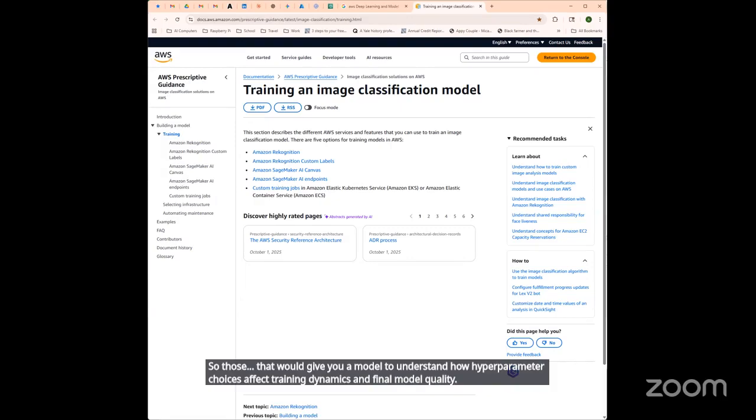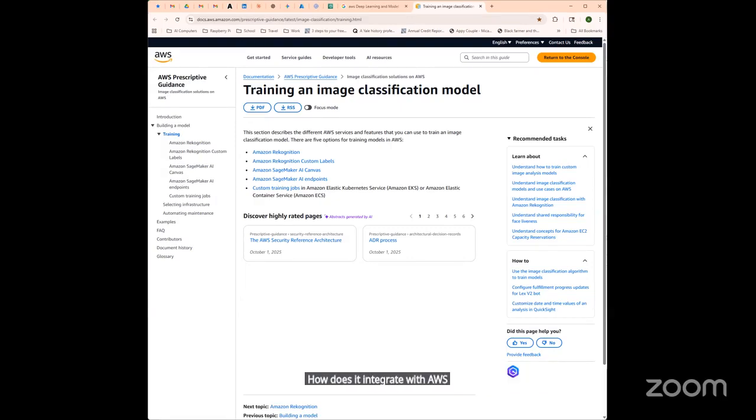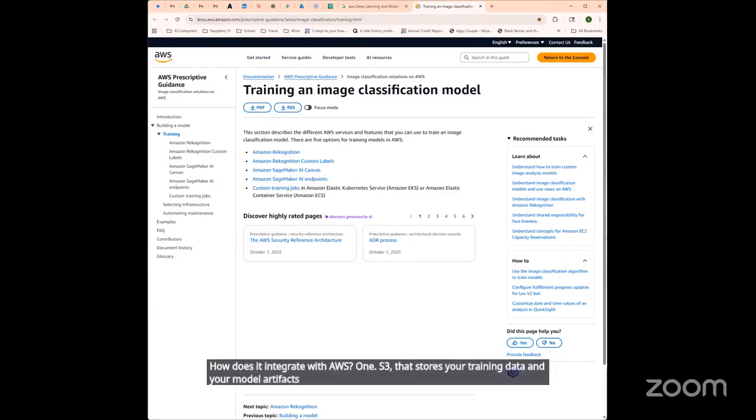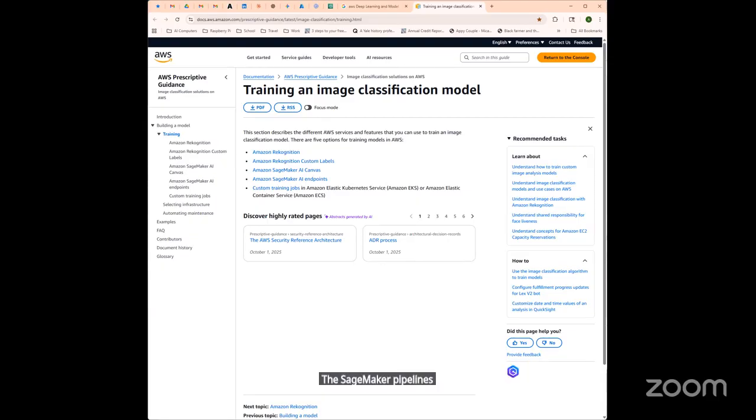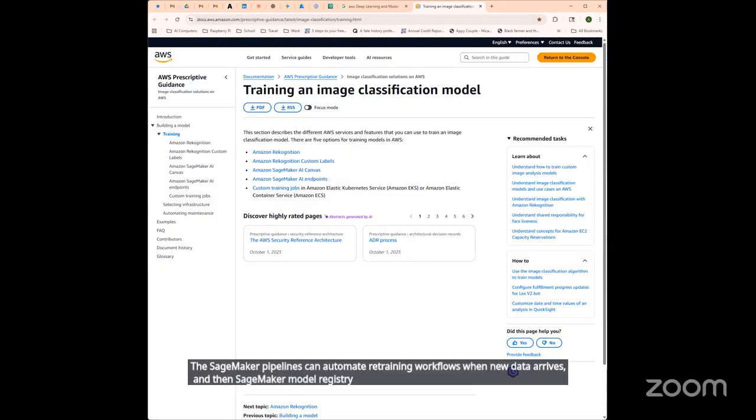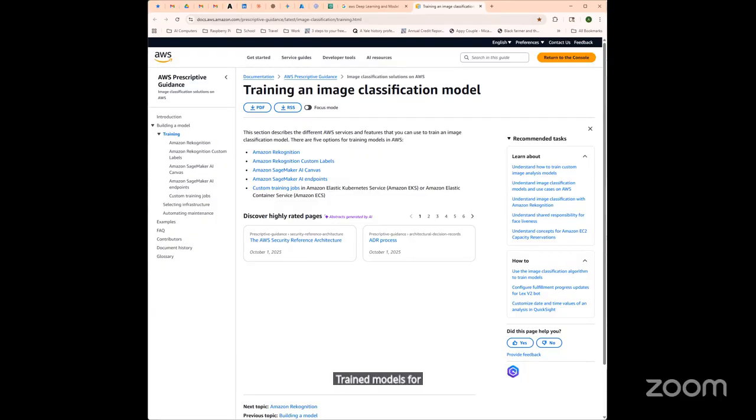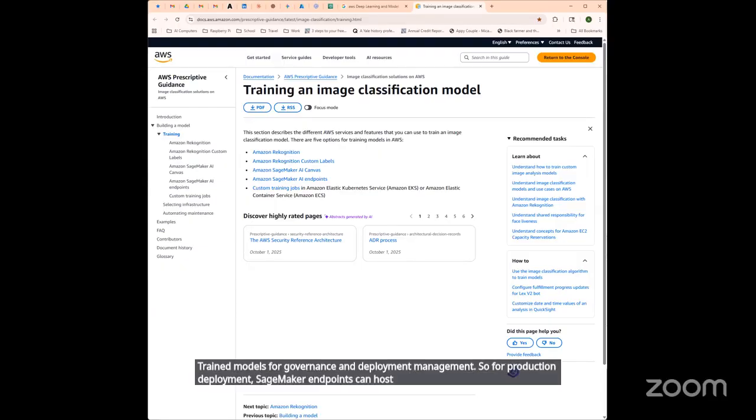How does this integrate with AWS? One, S3 stores your training data and your model artifacts. CloudWatch will capture the logs and metrics. SageMaker Pipelines can automate retraining workflows when new data arrives. And then SageMaker Model Registry versions trained models for governance and deployment management. So for production deployment, SageMaker endpoints can host your trained models for real-time inference, while batch transforms can handle large-scale offline predictions.